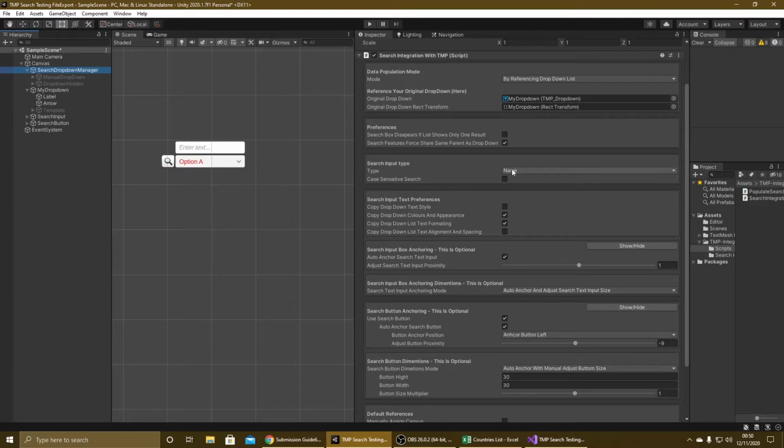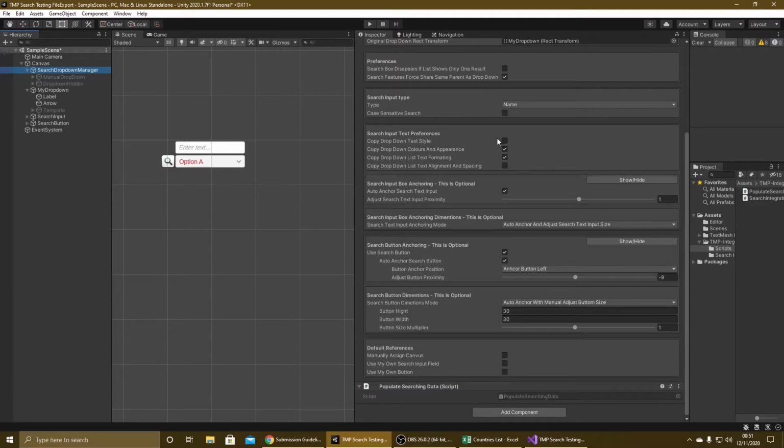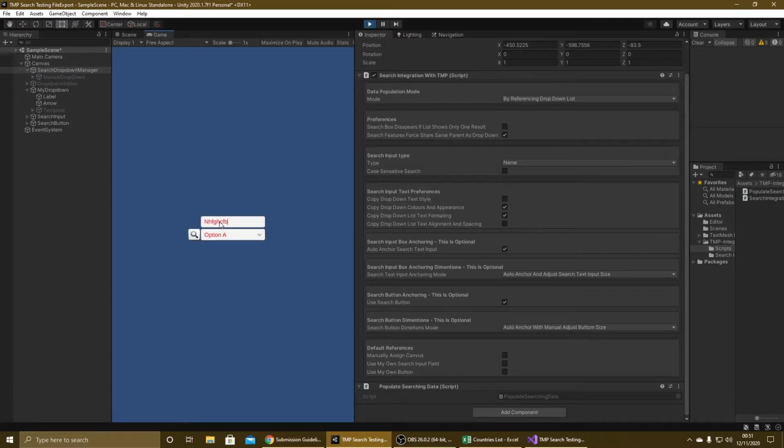Okay, what's next? Copy drop down list text formatting. So if you want to copy the same formatting, assuming you've already created a big asset or big tool, or you finished your game and you've created your user interface and it has specific colors to it, you could just copy the exact same formatting that you've already used for your drop down, and hopefully the search input will have the same style, so you don't have to do too much work.